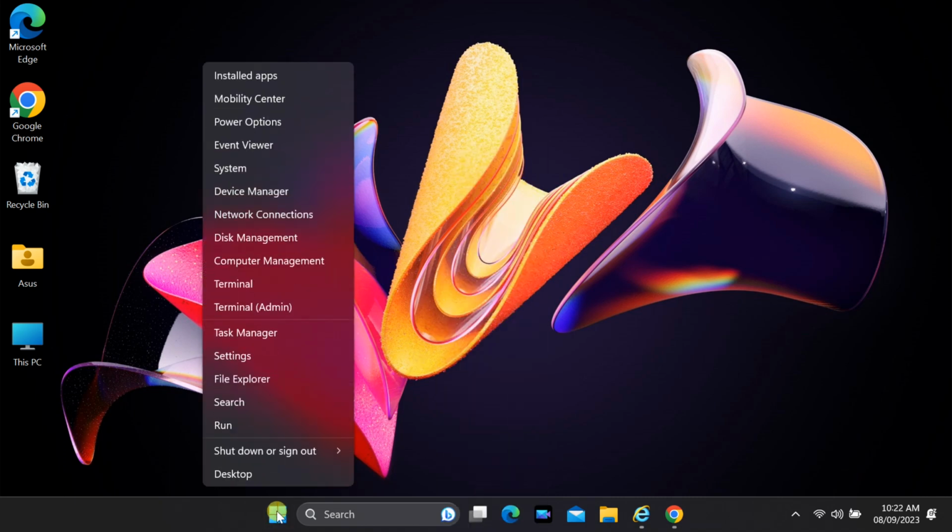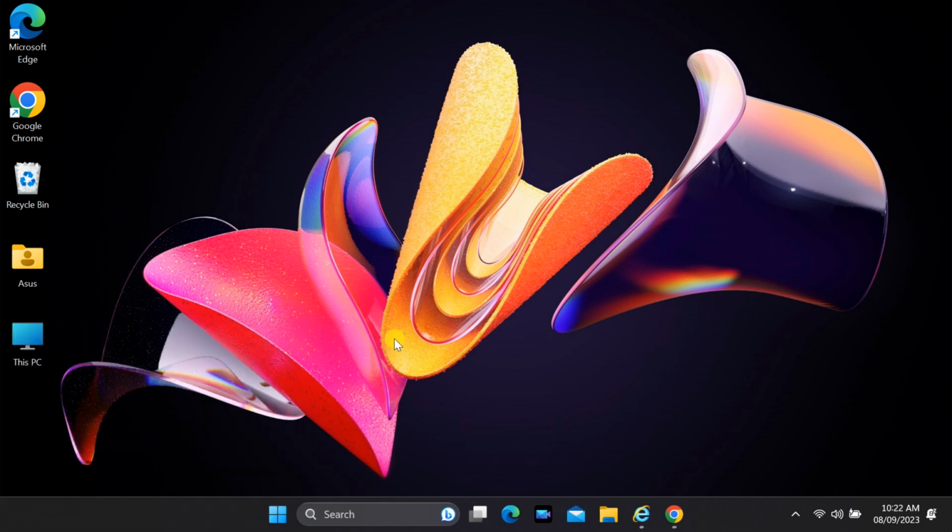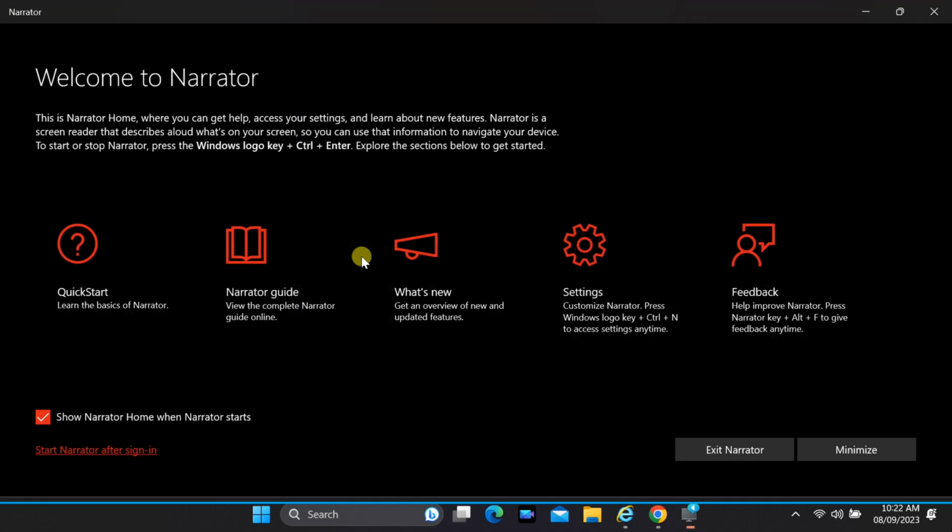Right-click on Start, select Run. In the Run window that opens, type Narrator into the field and click OK. The narrator will now launch and begin reading aloud whatever is on your screen.